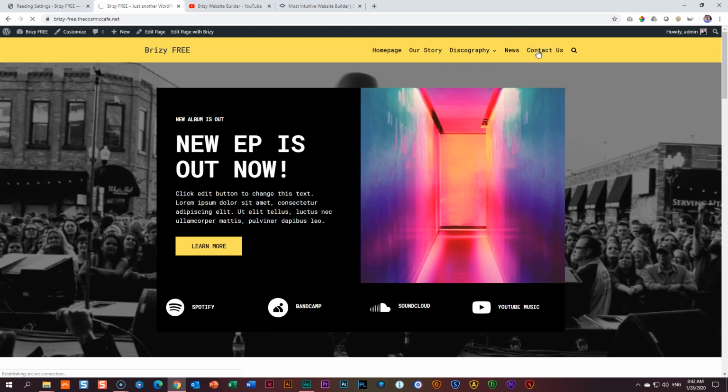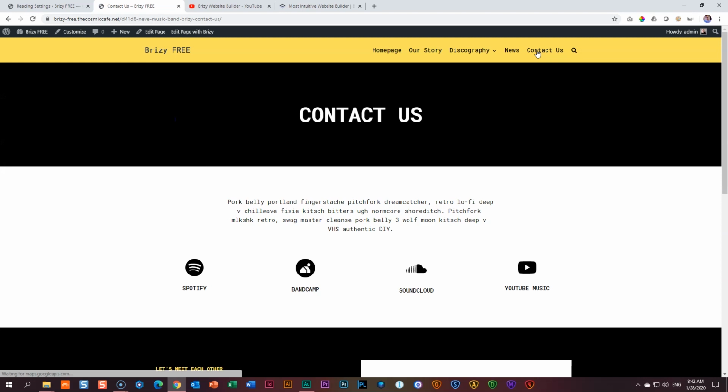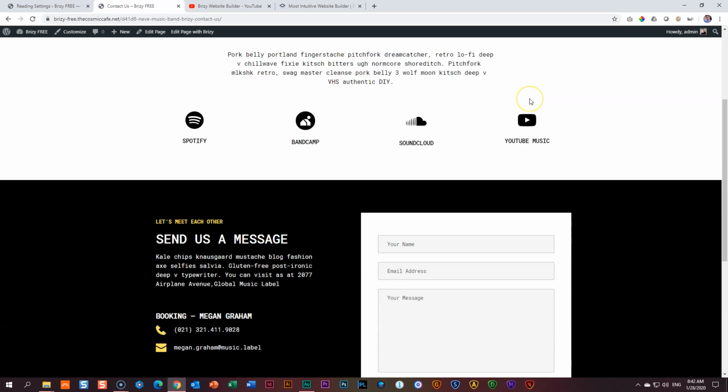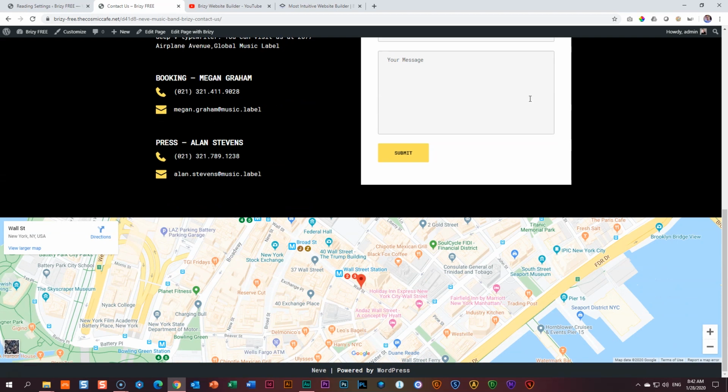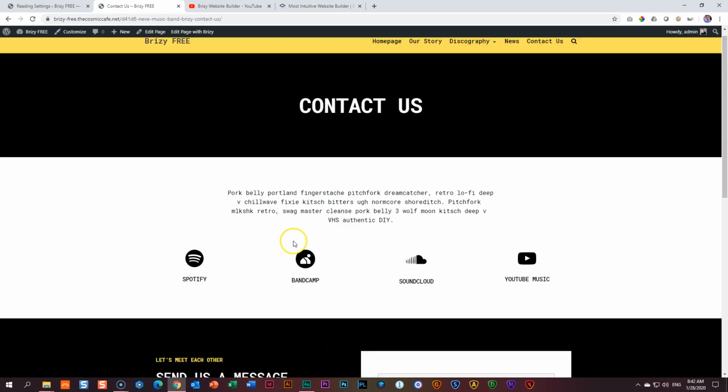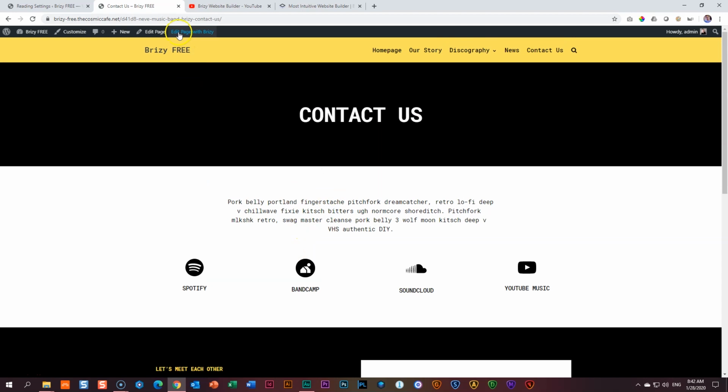If I click on Contact Us and I go to the Contact Us page, you will find everything to contact this company. A map, contact form, information, and what you will see is here in the admin toolbar, it says Edit Page with Brizy. Every time you see this here in the admin toolbar, you know that this page was created within the Brizy Builder. And if you want to edit this page, you just click here on Edit Page with Brizy, and it takes you into the Brizy Builder.